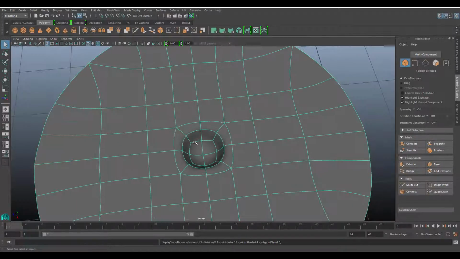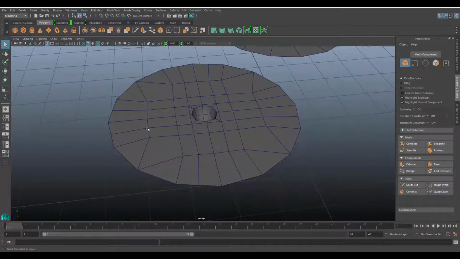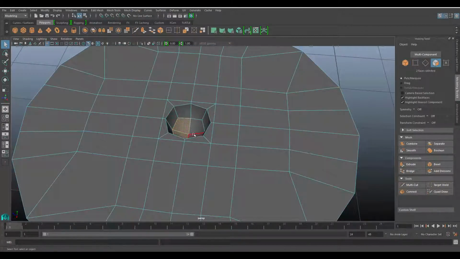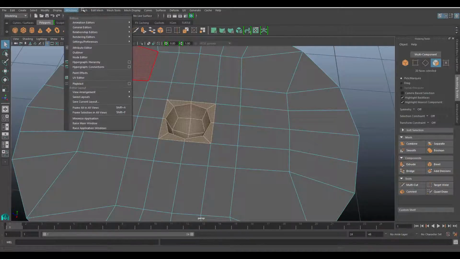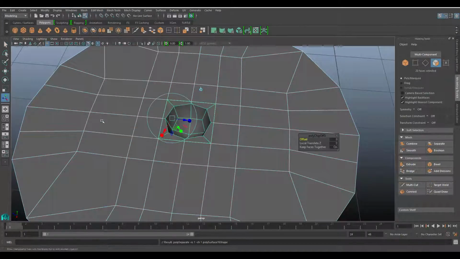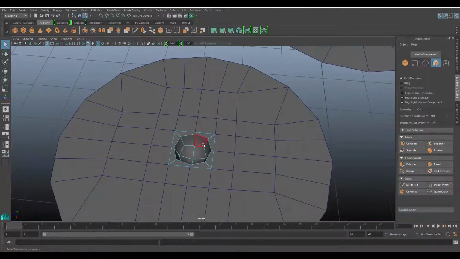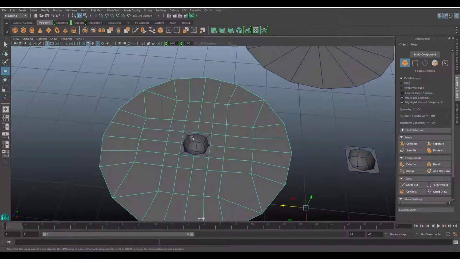Press 3 to check our geometry. Alright, since this little divot here is going to be our template for all our other ones, so they're all alike, go ahead and do a Mesh Extract on the selected faces. And then move this out of the way. Don't duplicate it, just move it out of the way. Now we've got a reserve.